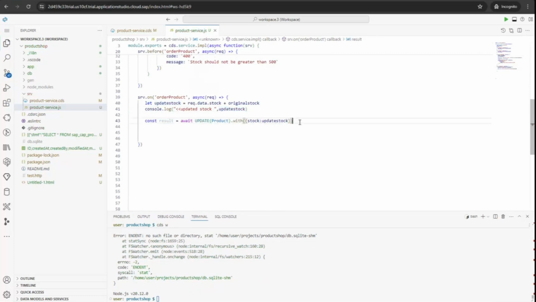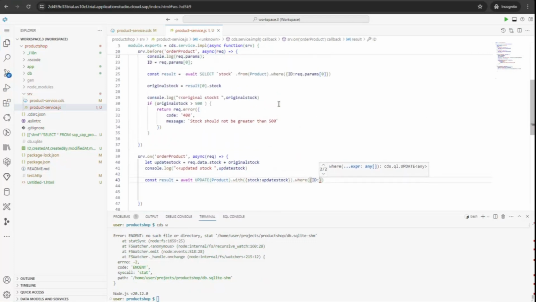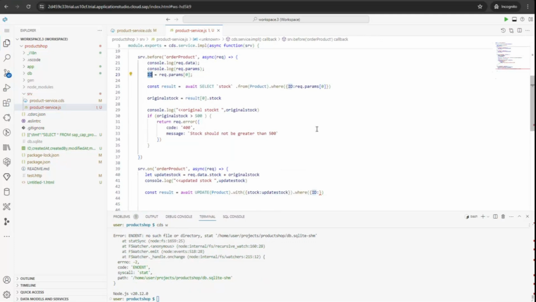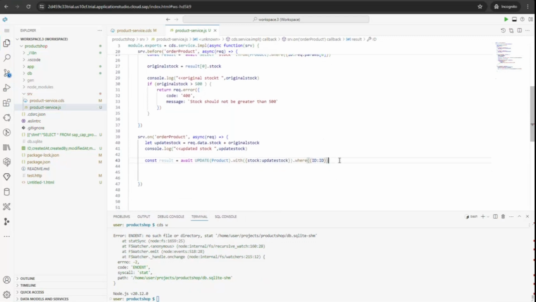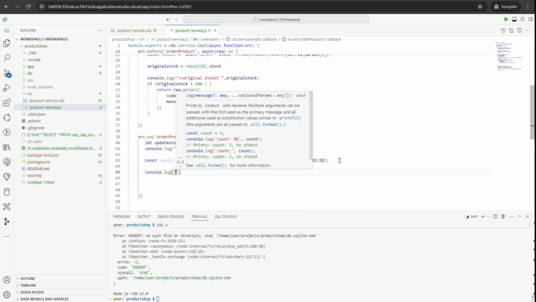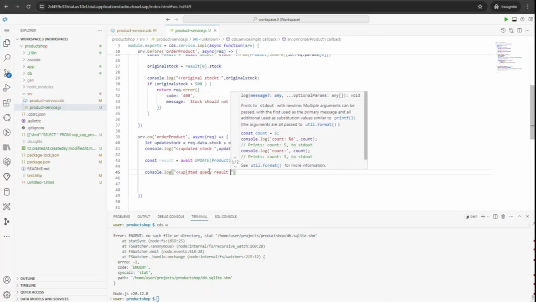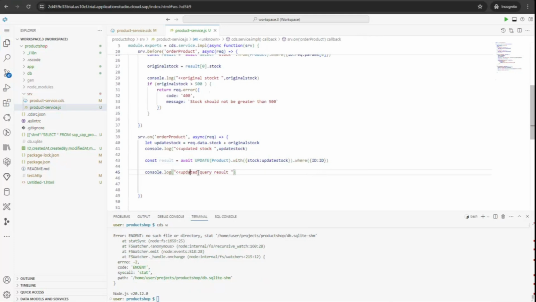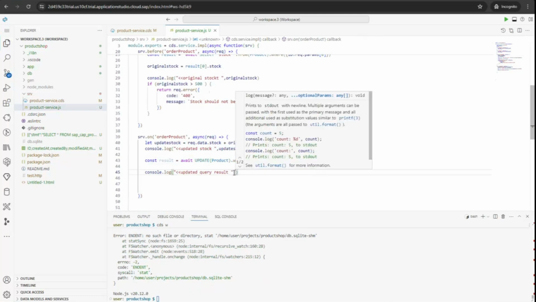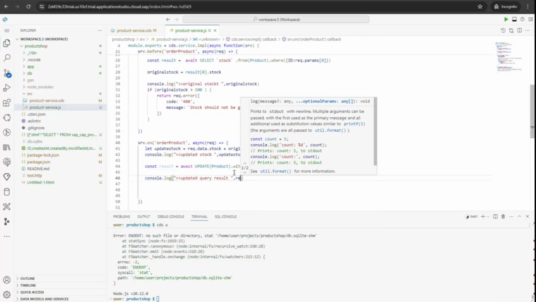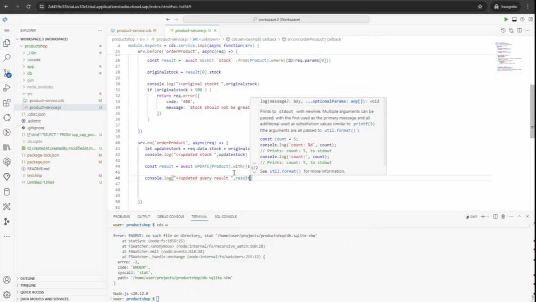Now, what is the ID which you want to update? So I will say where, either request ID, or request.params[0] I can put, or I can put ID also, which I have created as a global variable. Both I can put. So with ID and ID I can put it. Now I have done. I can also put console.log result, something like that. Updated query result, and I will say result. Okay, so now I have done it.